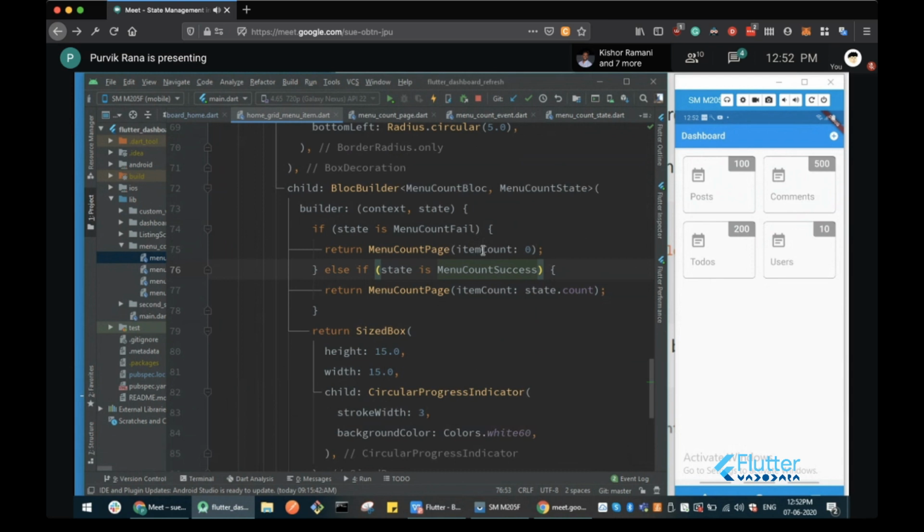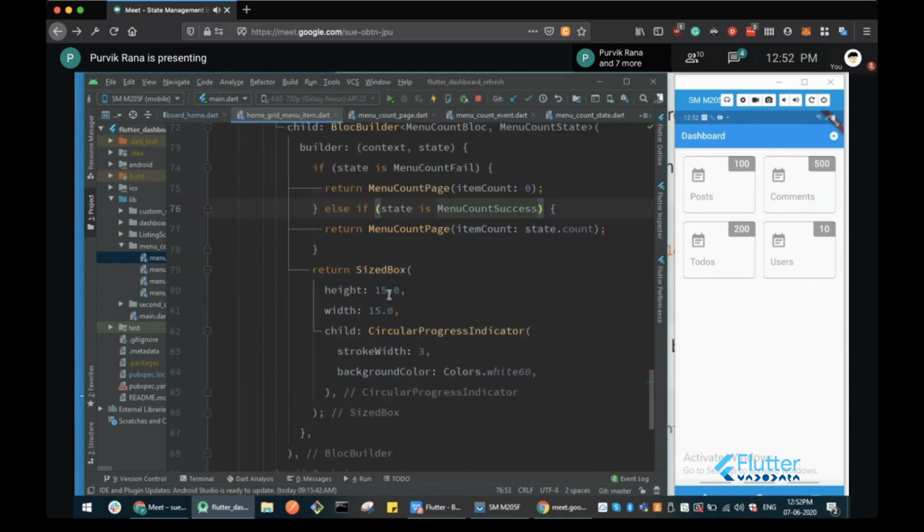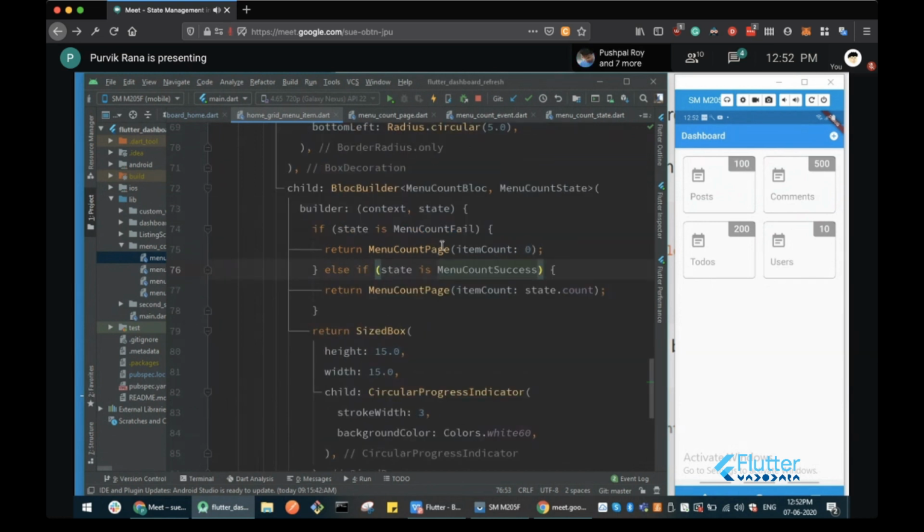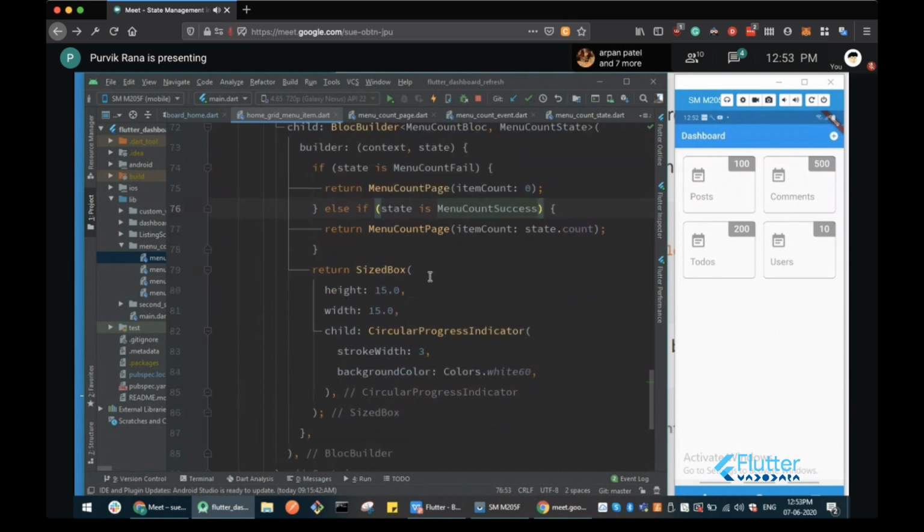So this is the block builder. If my state is menu count fail, I will display the menu count page with the 0 value. If my menu count success is there, I will display the actual count value over here. And if it is not the case, if my widget is not in any of those states, then I will simply display the circular progress indicator over here.